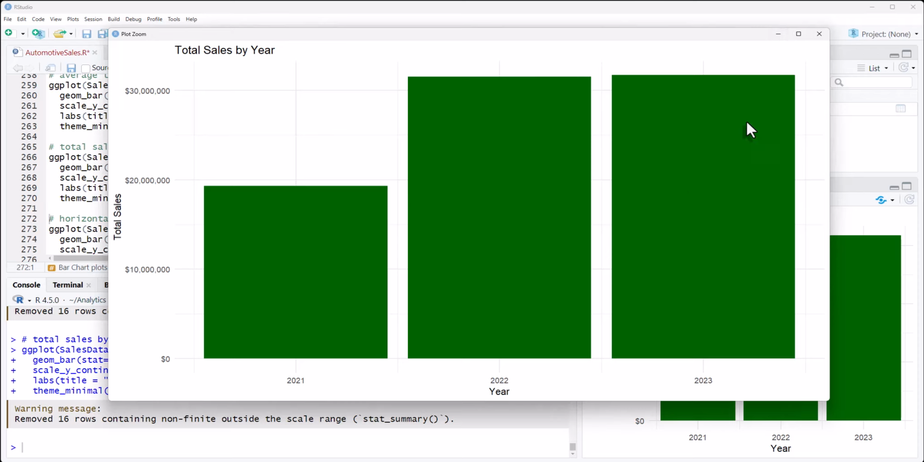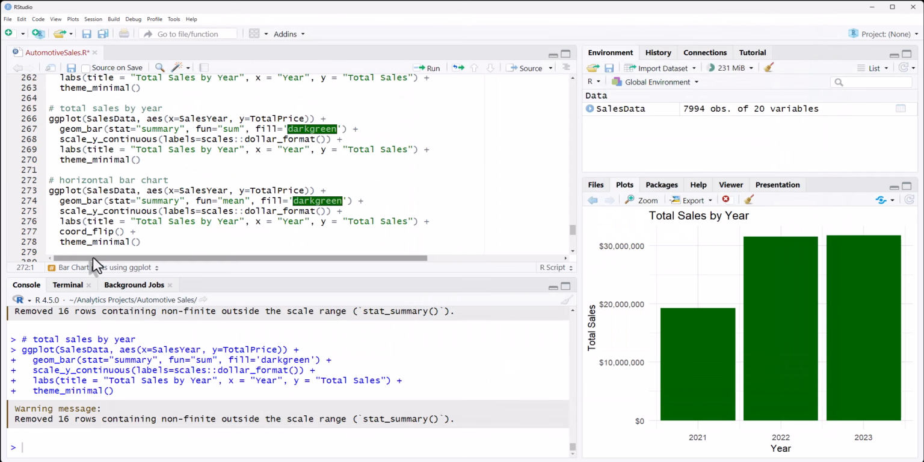Now, one thing here is this works great if my x-axis values are rather small. If I have longer names or labels for my x-axis, I might want to consider flipping this to a horizontal bar chart. And I can do that by simply adding one more dimension, and that is coord_flip, so that we're going to flip the coordinates so that the x-axis is now going up and down, the y-axis is going across. So we're just going to flip the plot.